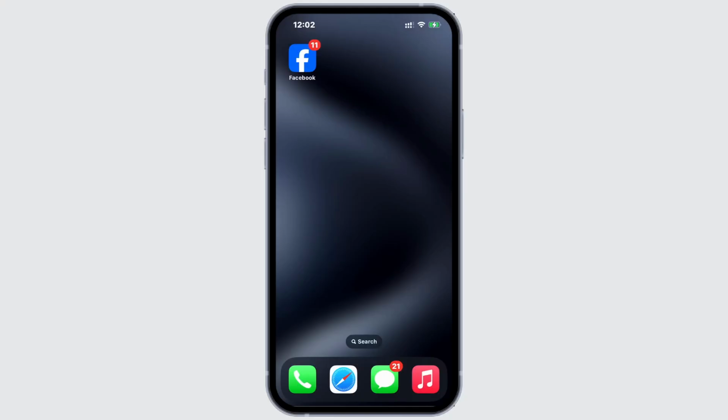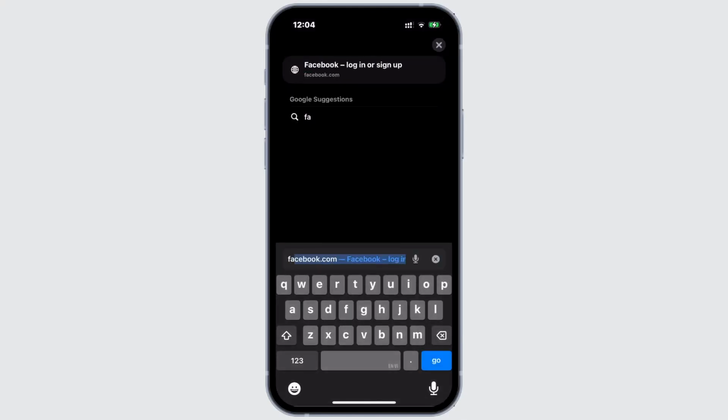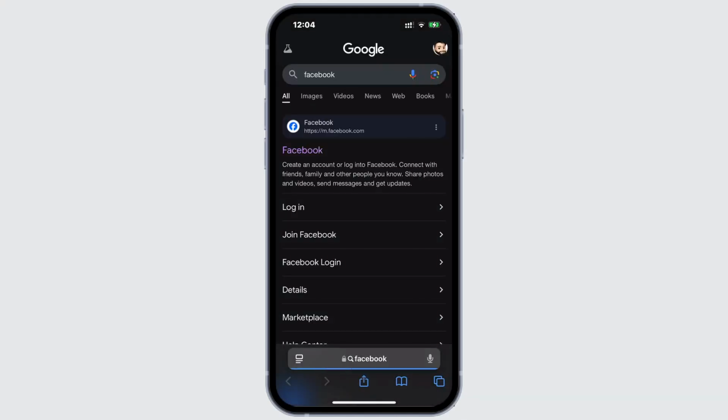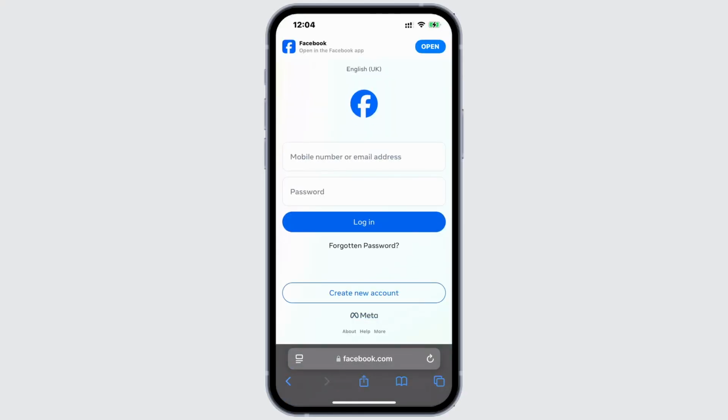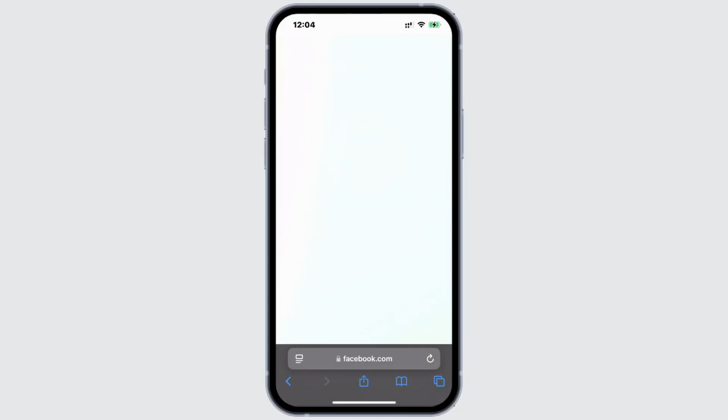Now to do this, let's open our browser. On here, type Facebook. And on here, tap login. As we don't have access to our email or password, simply tap on forgot password. From here, enter your username and tap continue. After this, tap on try another way.